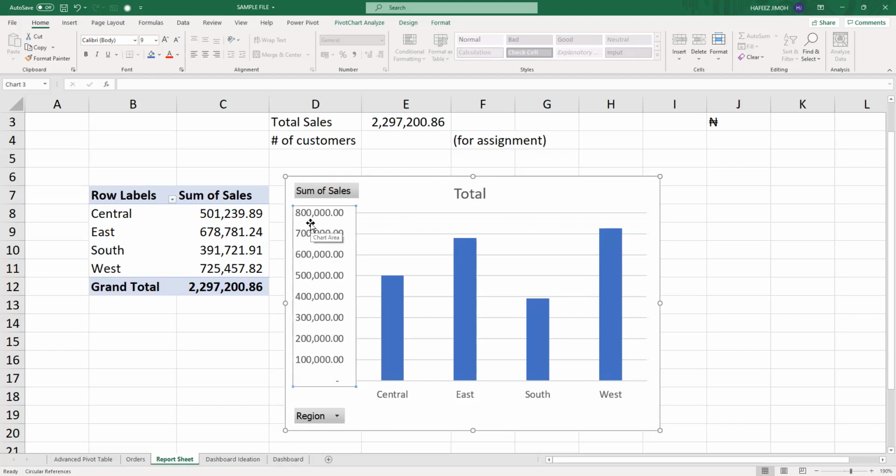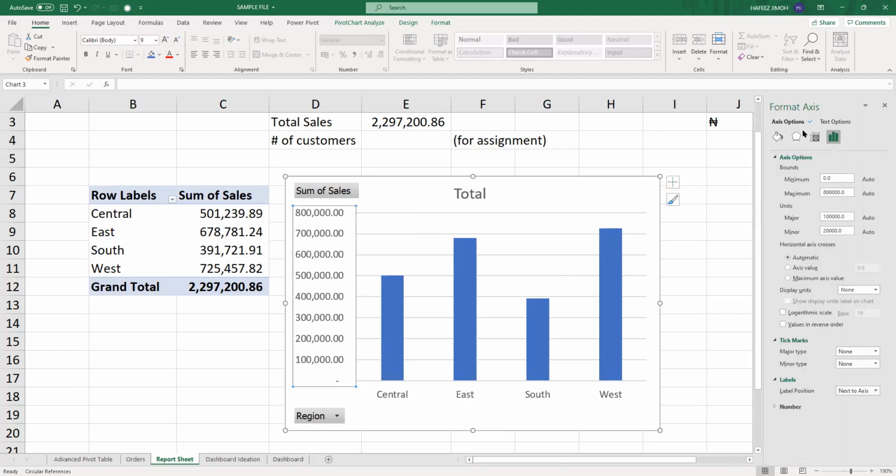I come here. Can you see that I have a rectangle surrounding it now? Then I right click. Can you see format axis? So the moment I click on format axis, it shows me format axis at my right-hand side. You can now adjust a lot of things, minimum units, horizontal axis, display units. For display units, we have thousands, 100,000. So we can use 100,000.